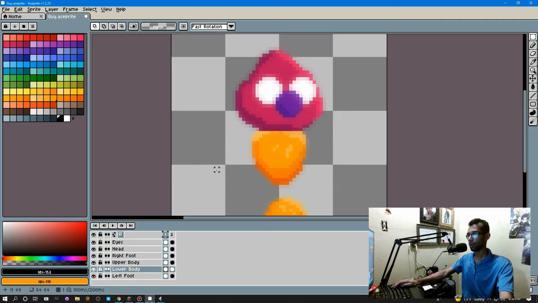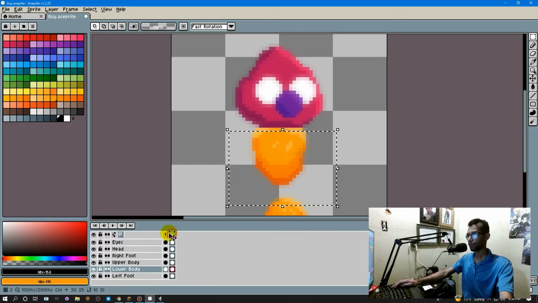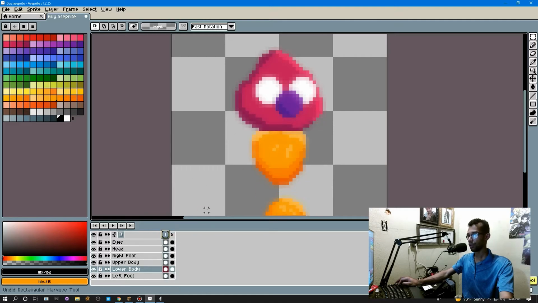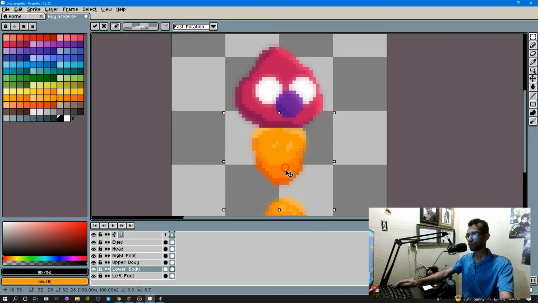We need to grab the lower body now, so let's do that. And then just drag that down a little bit. Oh, no. That was on the first frame. I did not want to be on the first frame. There we go. And let's also scale it in by 2, 1, 2. And boom.